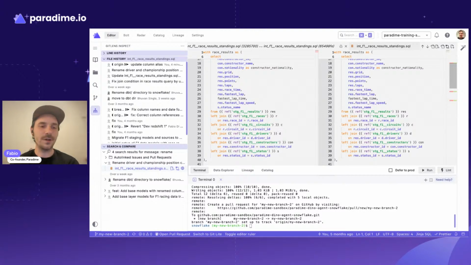As teams have started migrating into Git Lite, I see less and less people using Git Advanced. It's more like a preference at this point, but the commit message with DinoAI is definitely the killer feature everyone loves. So this is a glimpse of how things work in Paradime from a Git perspective.